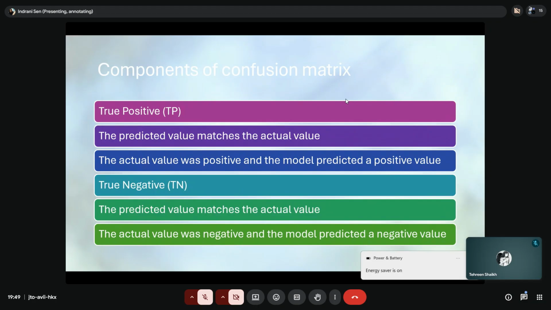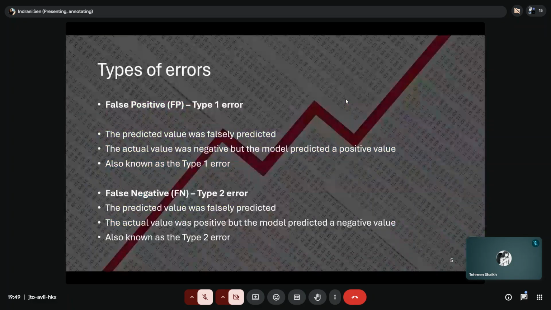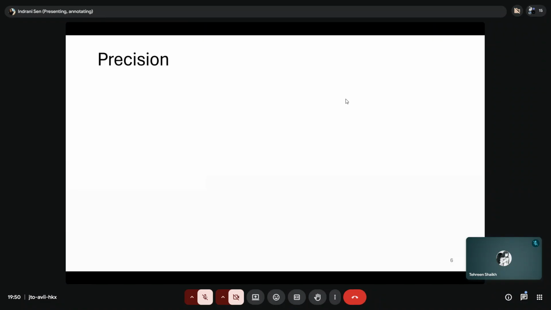It's fine. So these are the components. True positive, the predicted value matches the actual value. True negative, the predicted value matches the actual value. The actual value was negative and the model predicted negative. And here the actual value was positive, and the model predicted a positive value. Types of errors, 2 types of error: false positive, which is called type 1 error, and false negative, which is a type 2 error. For false positive, the predicted value was falsely predicted, the actual value was negative, but the model predicted a positive value. For false negative, the predicted value was falsely predicted, the actual value was positive, and the model predicted a negative value.